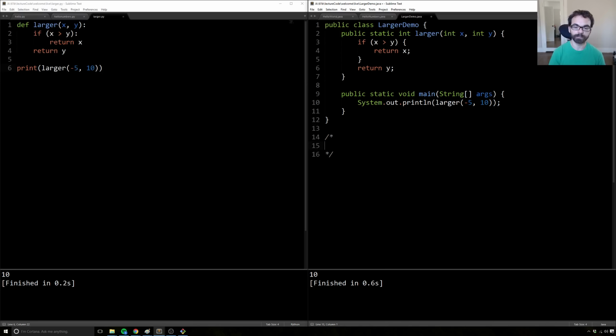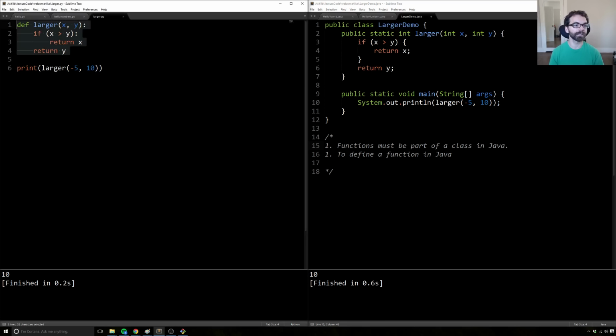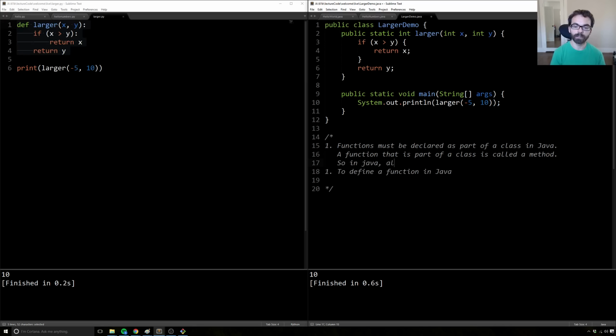So some notes here. To define a function in Java, actually we'll do one. Functions must be part of a class. Unlike Python or other languages, this is not part of any class. It's just a function. It exists. But here, functions must be declared as part of a class in Java. Okay? And as a quick aside, a function that is part of a class is called a method. So in Java, all functions are methods. Okay? And this is just some programming language terminology that's pretty common.